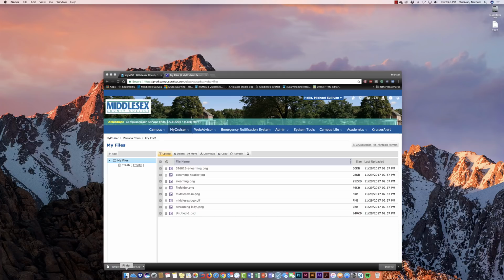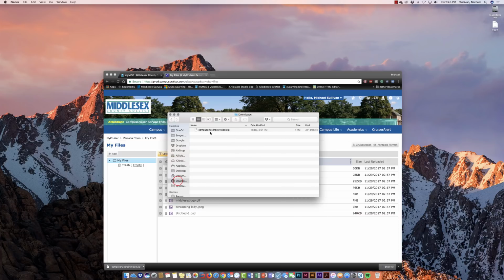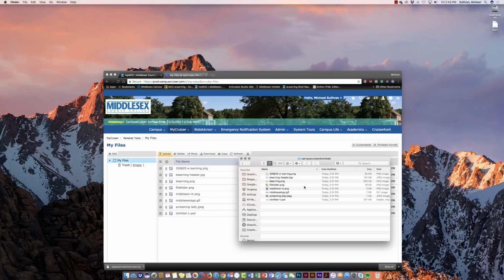If I wish to verify where I've saved my files to, I can simply go down to my finder here, or if you're using Windows, you can use Windows Explorer. In this case, I'm clicking on the finder and I'm going to go to downloads, and here's a zip file that I just downloaded. To verify that all the files are in there, I simply double click on the zip file. Here's the folder, and here are all the files that I just saved. And comparative to right here, yes, it is everything.